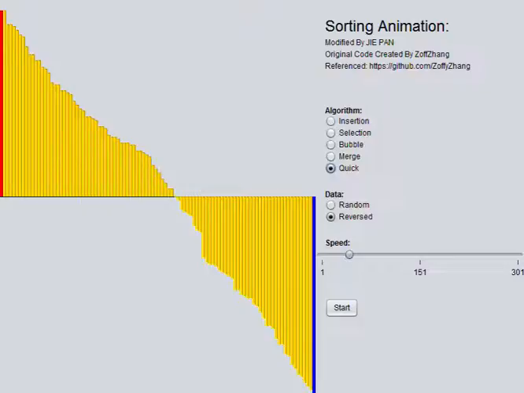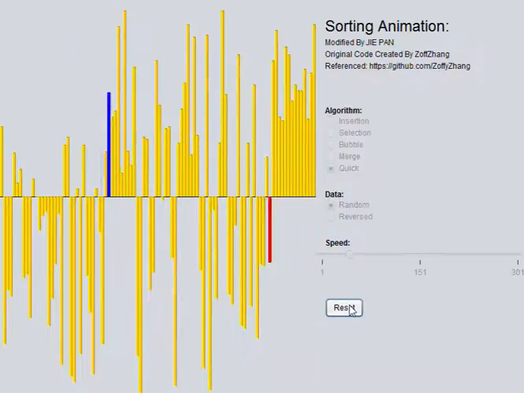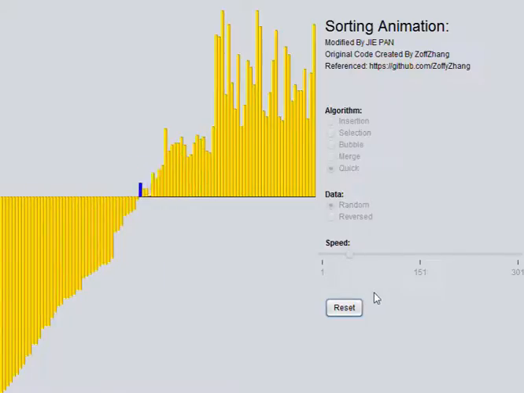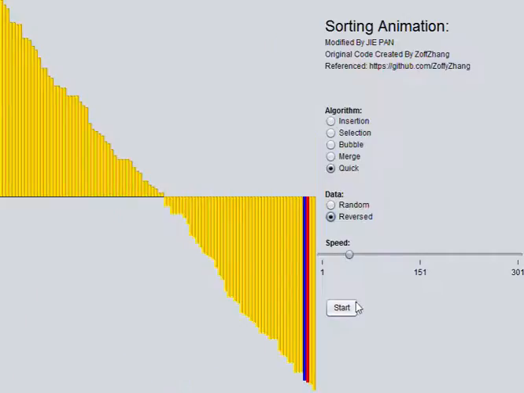This algorithm is quite efficient for large datasets, as its average and worst-case complexity are O(n log n), where n is the number of data items in the dataset. So let's see it in the application. First with a random dataset. It's really quick, even though I choose a really slow speed. Then with the reverse dataset.